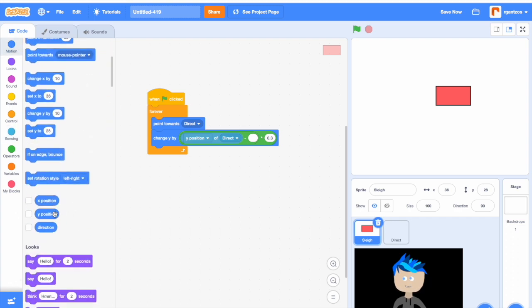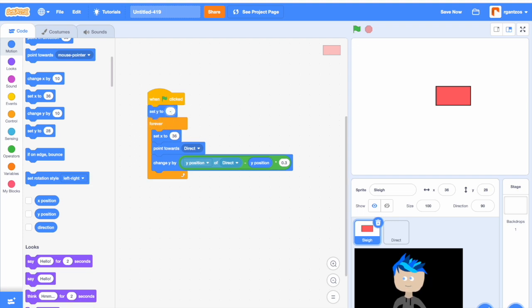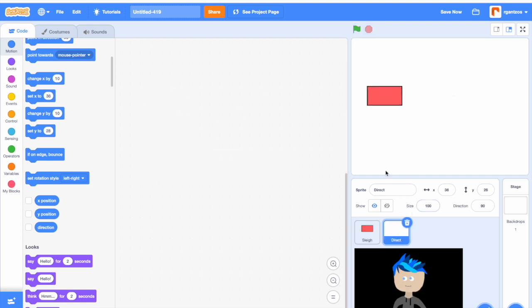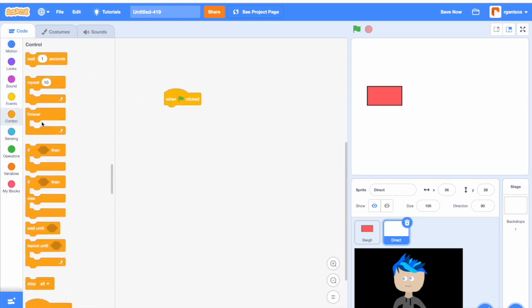You might use this for like an intro or something, but it can also be used for smooth movements, because this is a sleigh and we want to move smoothly. And forever set X, because the X position shouldn't change, so we're going to set X to negative 150. And then on start, forever.